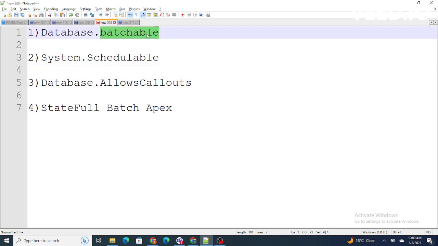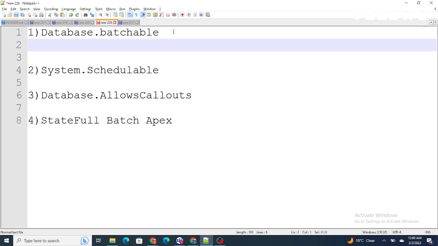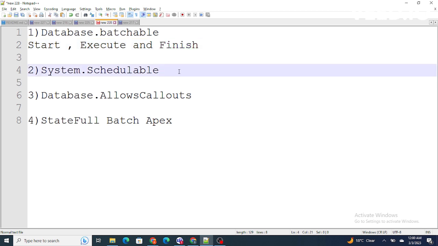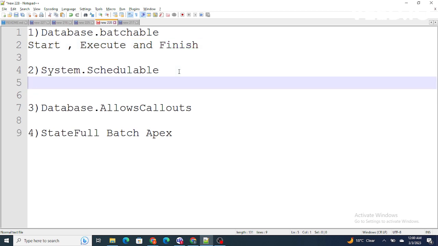Now Database.Batchable has start, execute, and finish methods. Inside the start method, you basically query the records. Inside the execute, you process the records, so let's say you have to update a field or do something. In such cases, we can do that in execute, and inside the finish method, we usually send an email or messages.